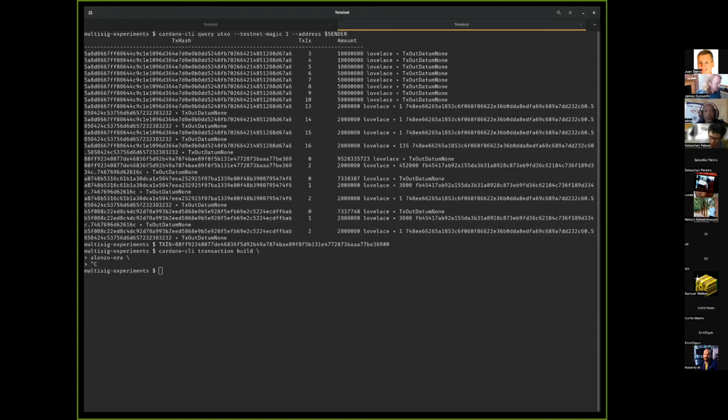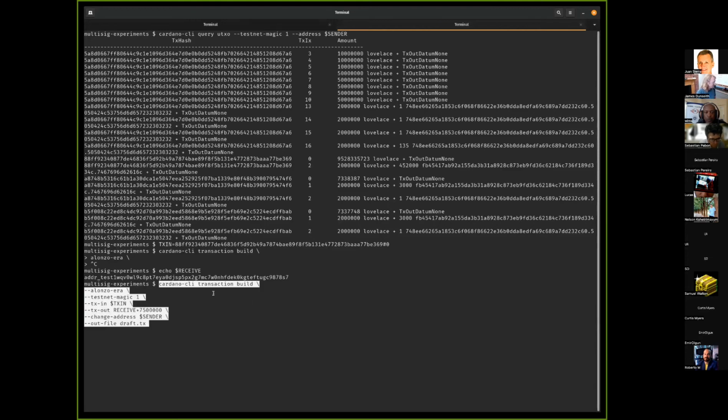I'm going to send 7.5 ADA to this address. I think I called that receive a minute ago. Yeah. All right, so the transaction should look like this. I have the TX in here. And so here's our build. Alonzo era, testnet magic 1, which is pre-production. The TX in that I just grabbed here.